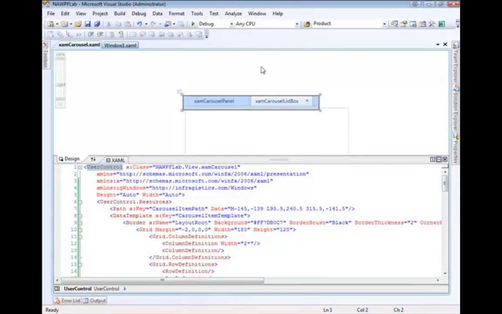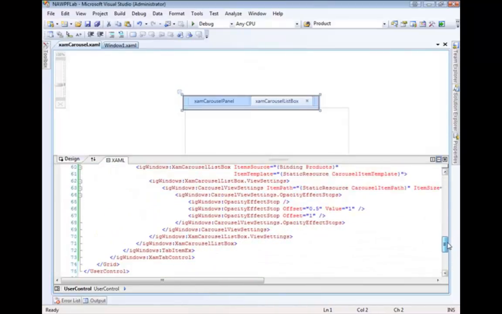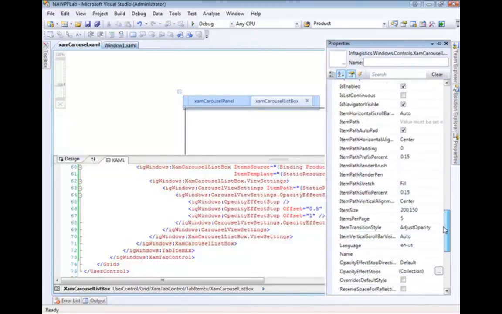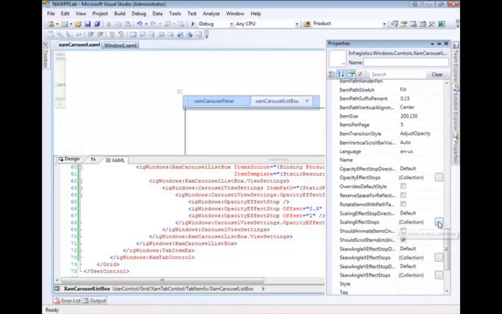Welcome to Task 5 of Exercise 1 of the XAML Carousel List Box Lab. In this task, we'll add scaling effects, causing the items to appear smaller in the background. We'll start in the XAML or design view of Carousel.XAML and select the XAML Carousel List Box control. In the Properties window, expand View Settings and click the ellipsis button next to the Scaling Effect Stops property.